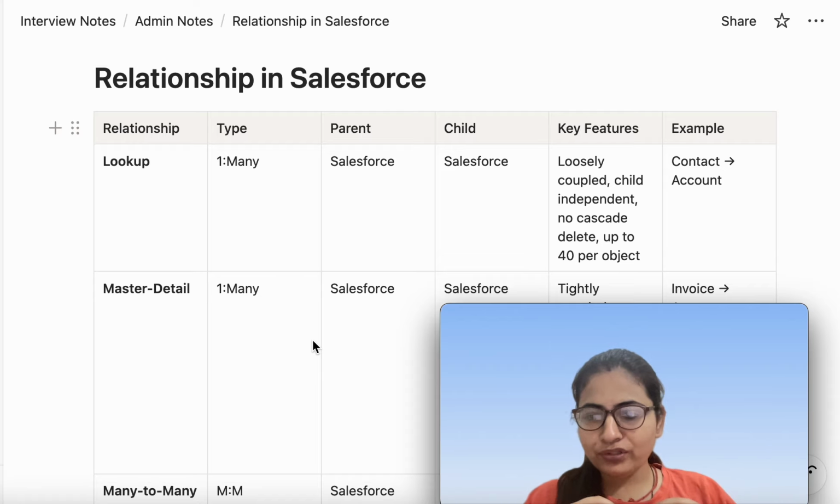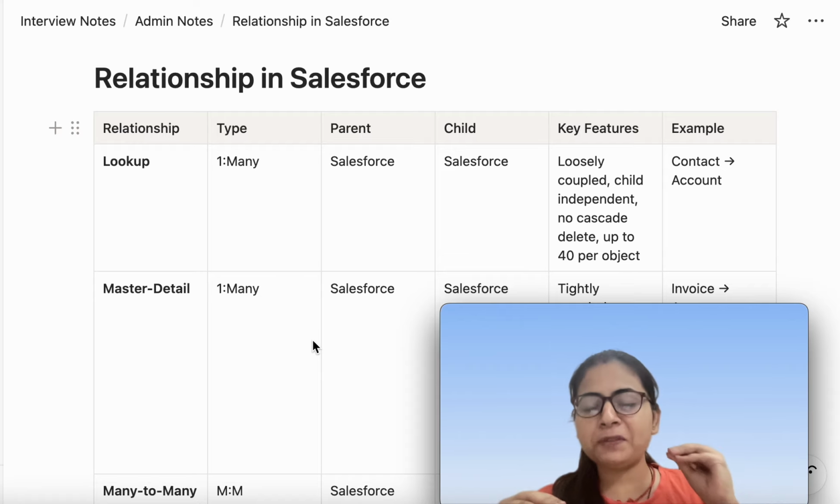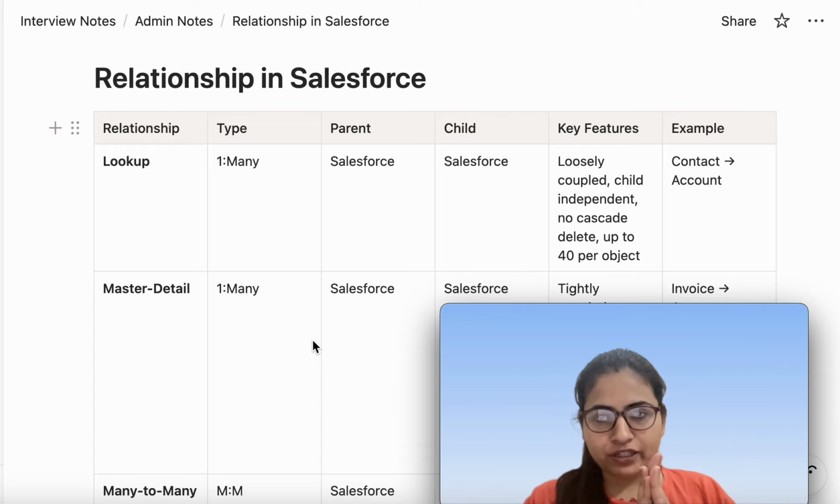Today we are going to discuss the different types of relationships in Salesforce and revise them. The very first one is the lookup relationship.